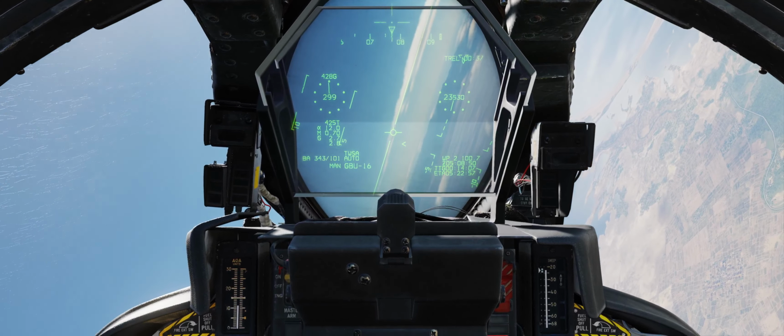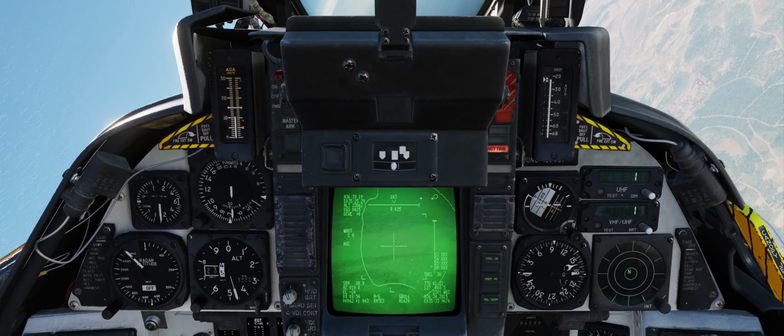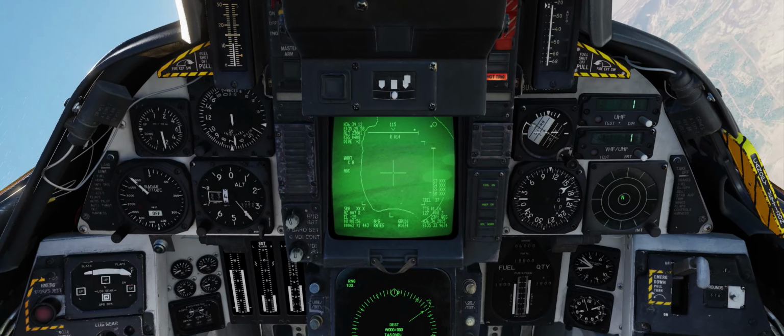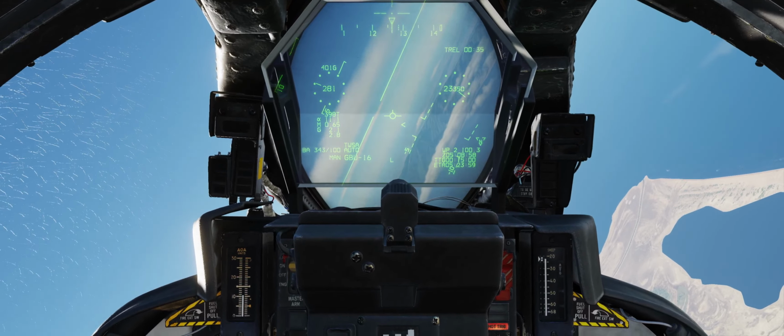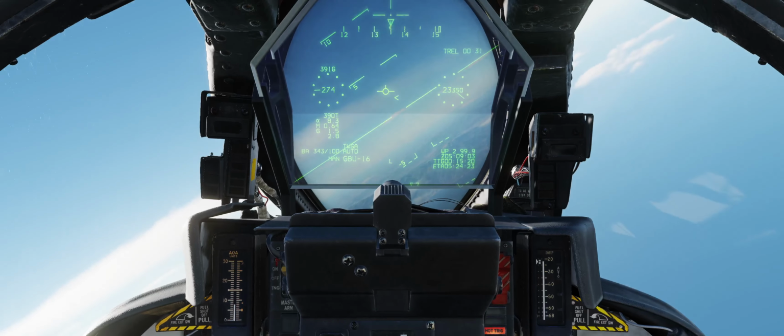This is TREL, 37 seconds. That means we don't need to be looking at the pod anymore. We can just look out of the cockpit, not having to look at the VDI. Well, yeah, you do have to look at the VDI.